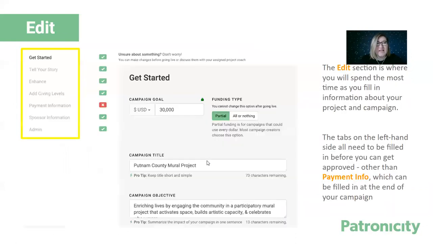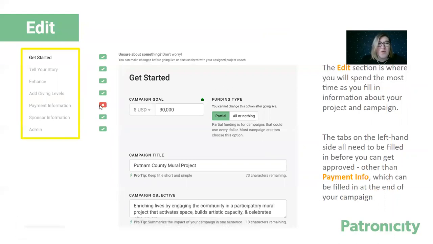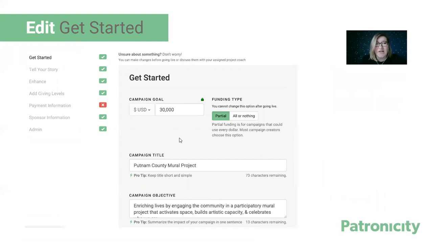First, you'll want to click the Edit section. This is where you spend most of the time and will fill in all of the information relative to your campaign. On the left-hand side, you'll see green check marks when all of the information that we need to complete your page has been submitted. Notice those with a red X still need to be filled in or completed. So to get started, again, we'll need your campaign goal, a campaign title, a funding type, and a campaign objective.